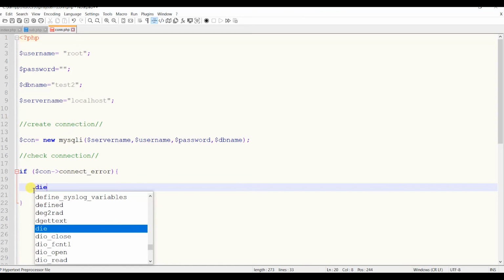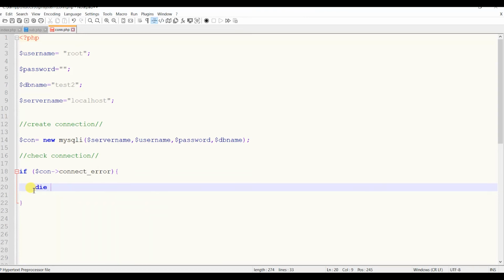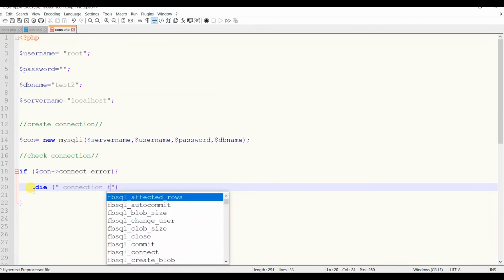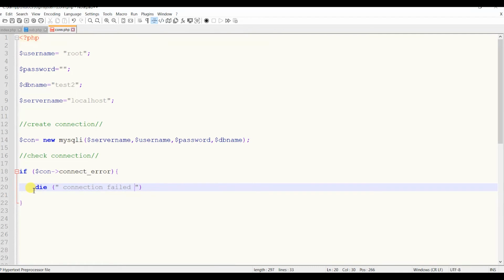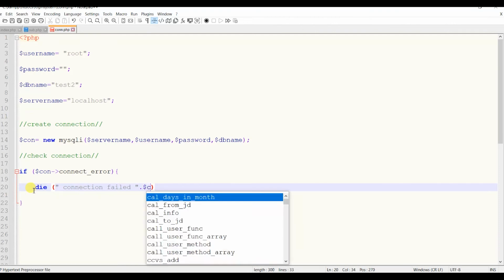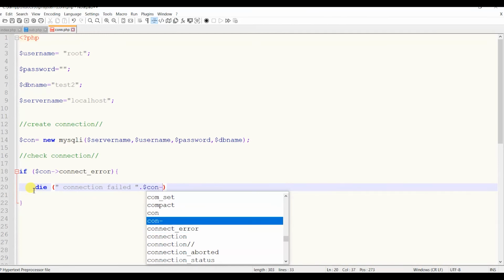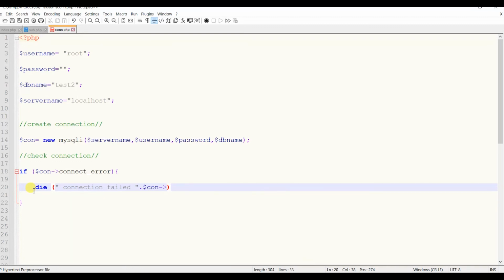So there's a special function, and it's called die. And what it does is just, it dies. That's the thing I like with PHP. Some of the stuff is just straightforward. And you can say connection failed. And let's just include whatever the connection error is. So let's just say concatenate and just the connection error, which is con, in this situation, con, and give us the connection error.